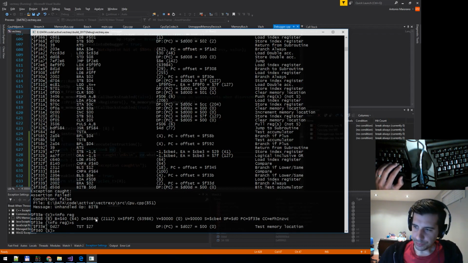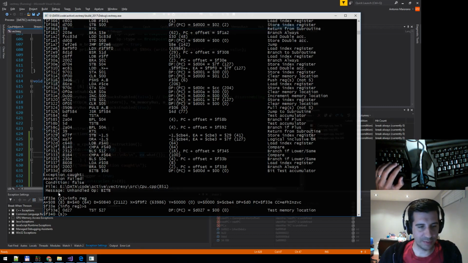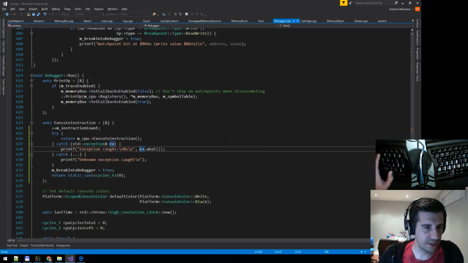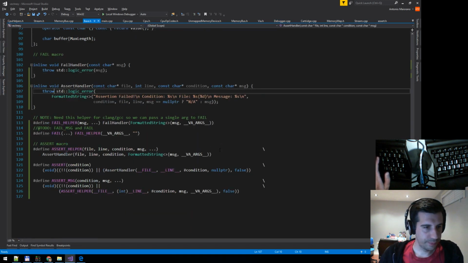But at least the advantage I get from having thrown this exception and caught it is stuff like the buffered output that we're getting when we run the debugger. It will flush the buffered output and show me exactly which instruction failed and everything. So this is exactly the point of doing all this. Yeah, so I'm pretty happy with that.